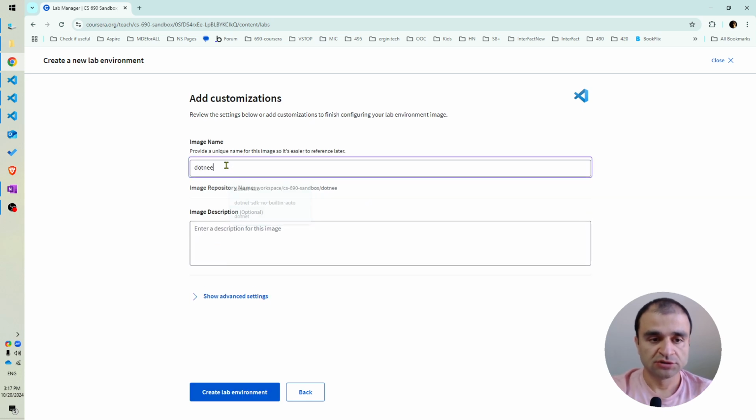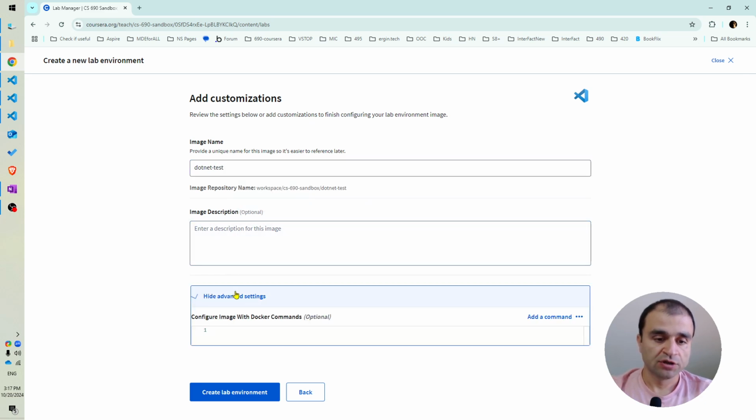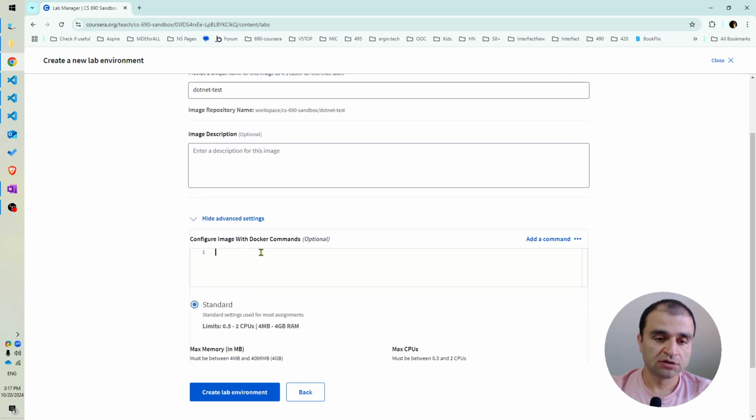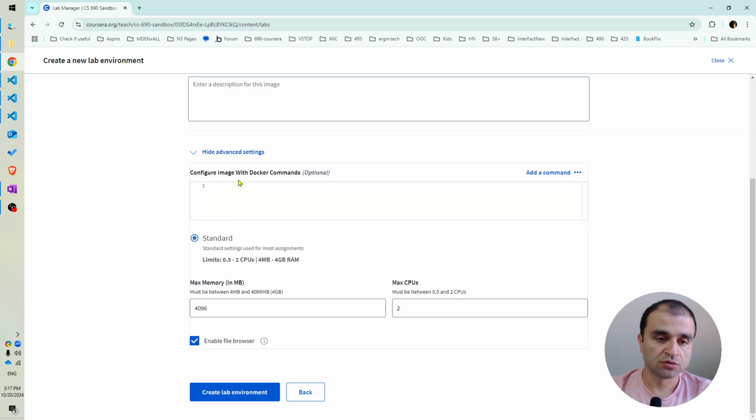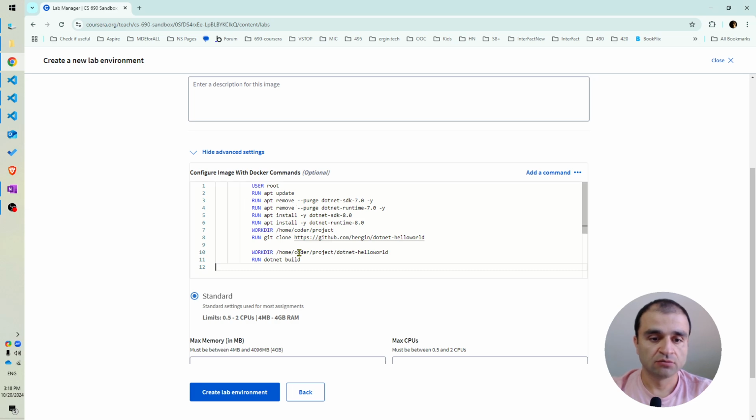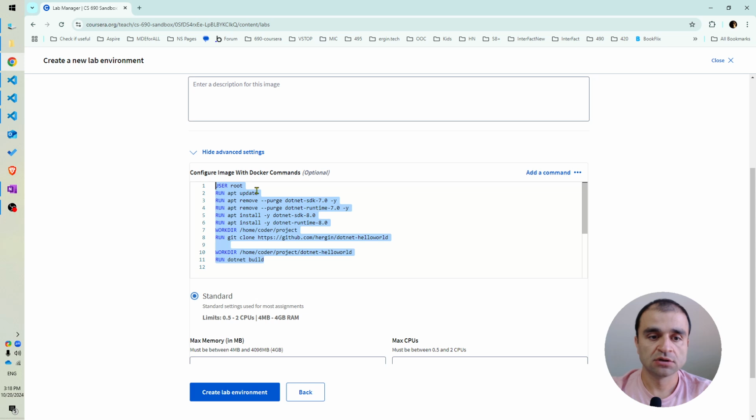So, some name like .NET test. What we are gonna do over here is feed the .NET test image with some extra information, and let me quickly get that information. It's basically what's happening over here.